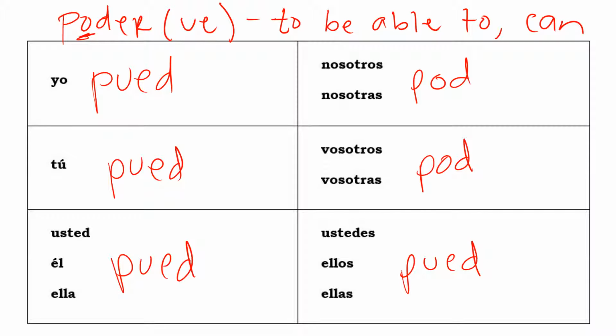Yo puedo, tú puedes, él, ella, usted puede, nosotros podemos, vosotros podéis, and ellos, ellas, ustedes pueden.